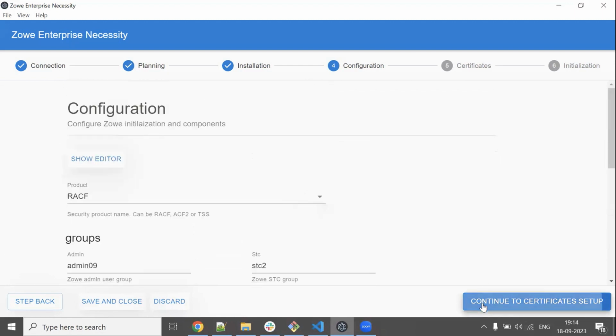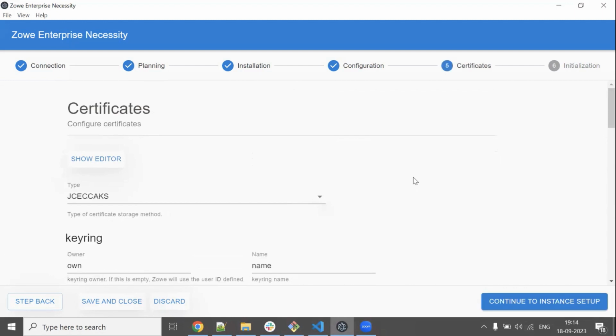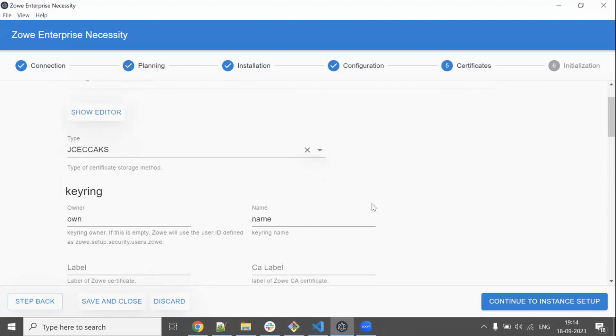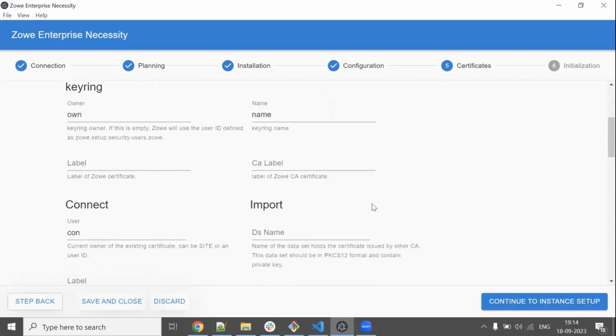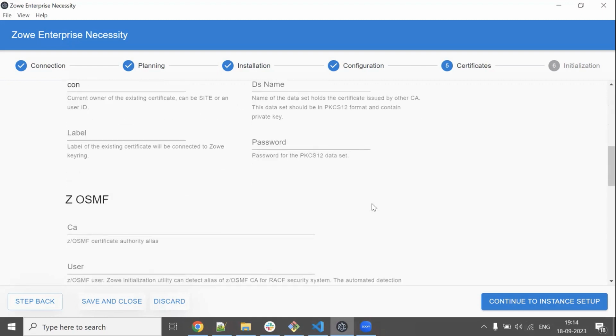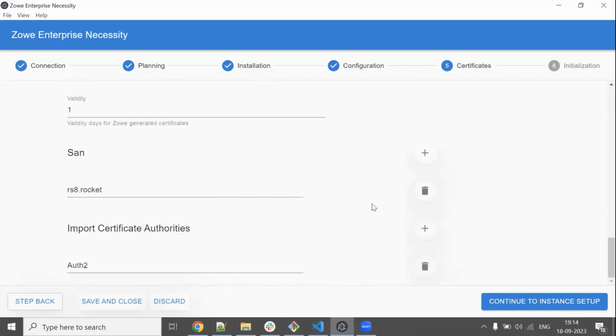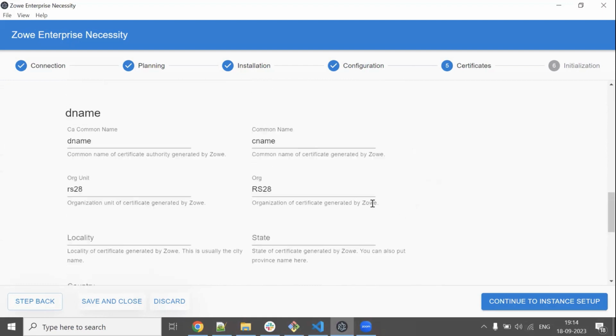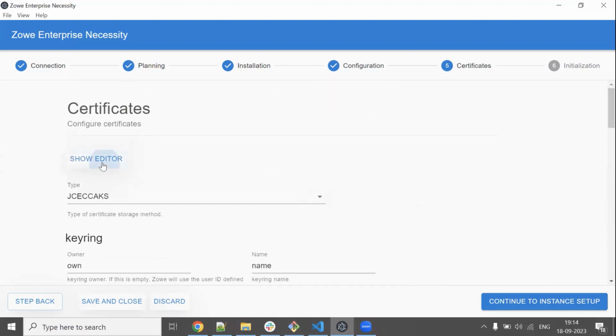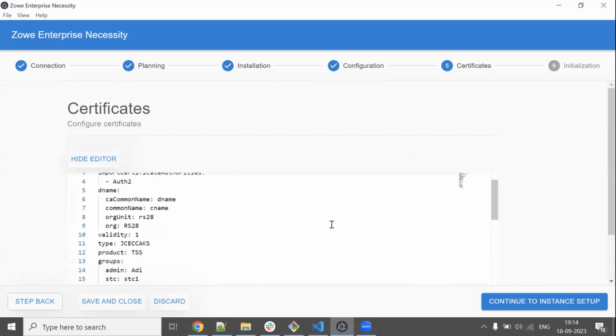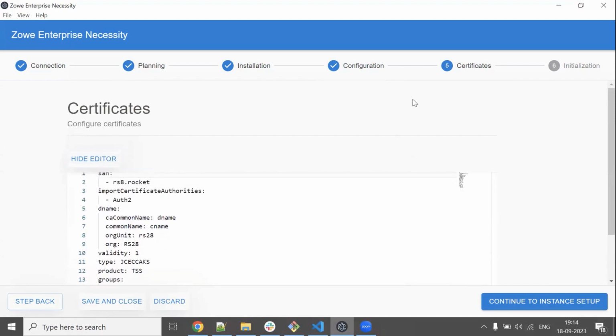by default. And the last step is certificates, and the UI is similar to the previous 2 steps that we have discussed, the installation and the configuration. So we have all the attributes which are present in the schema and basically in the Zowe.yaml over here with all the validations, and similarly we have the editor as well, which is similar to the previous 2 steps that we have seen.